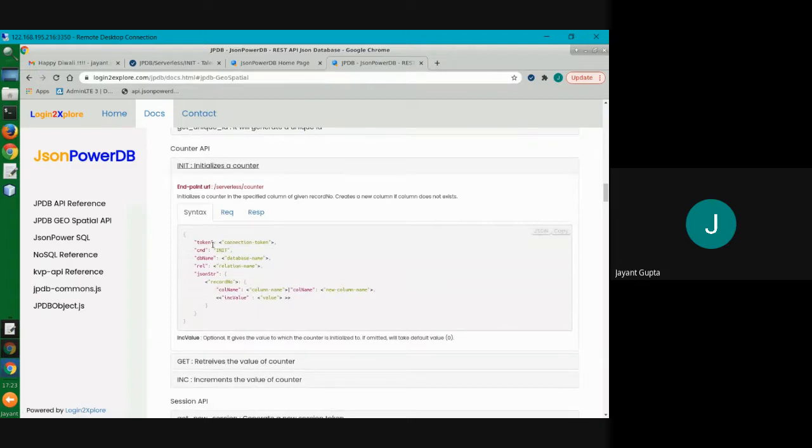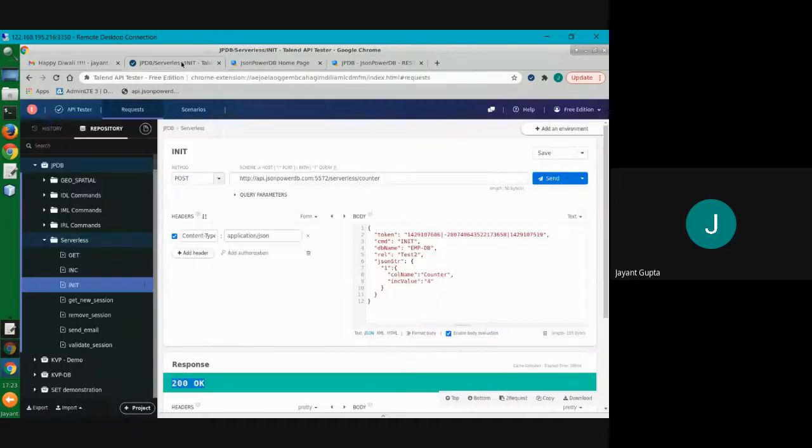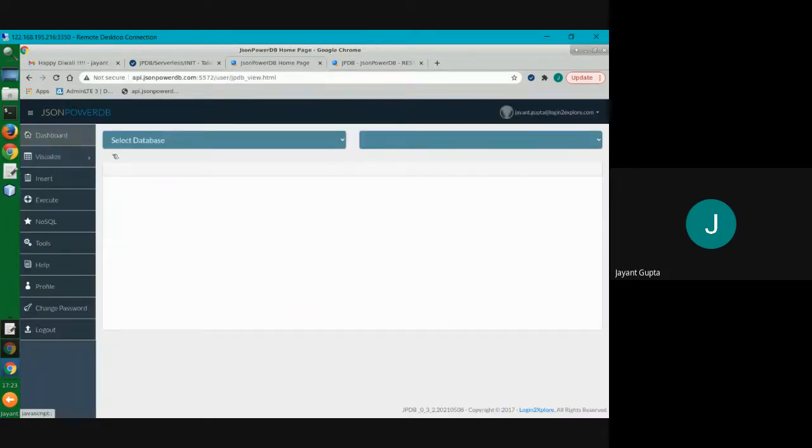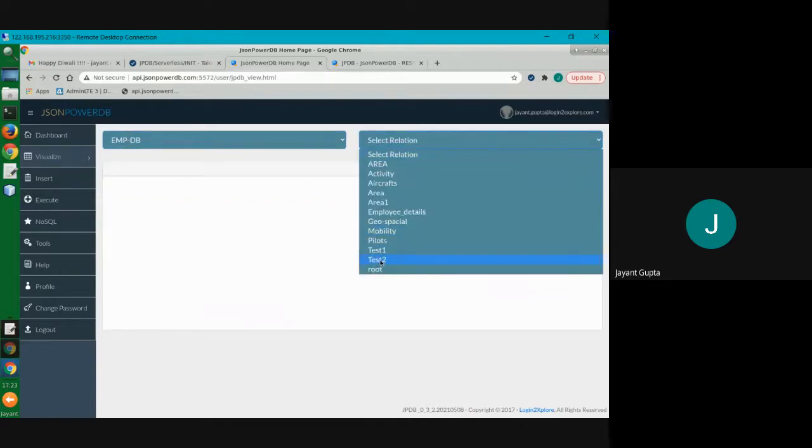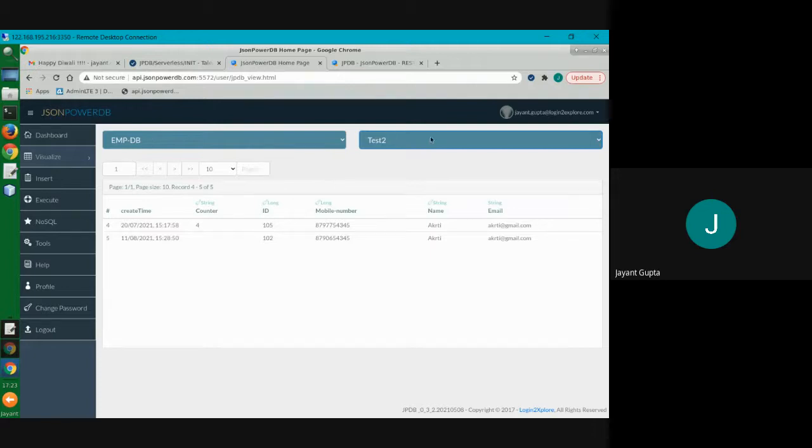Suppose we have a database. In that, either we can make any current column which already exists the counter column and have a counter variable there, or we can create a new column for the counter. So here I'm just showing you my database. I'm using EMPDB and test2. Here I already have created a counter column, and I've initialized the first record, record number 4, with a counter of value 4.